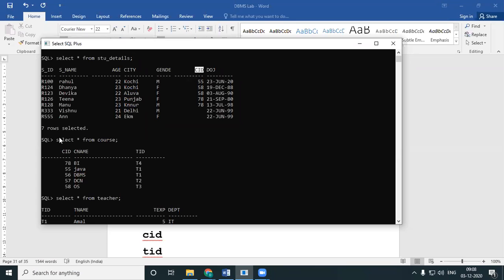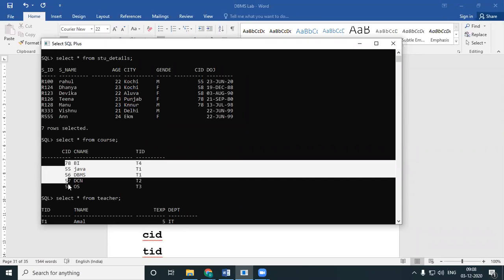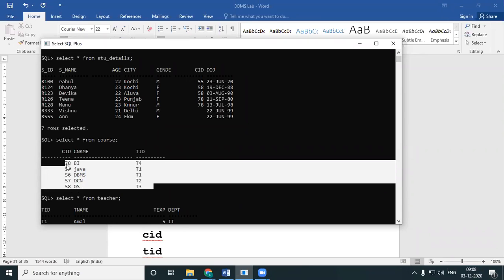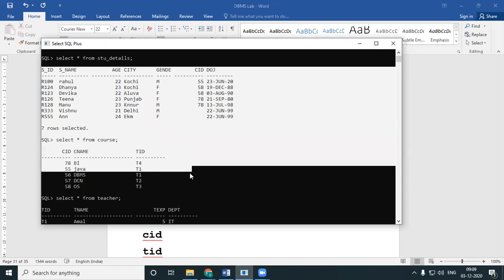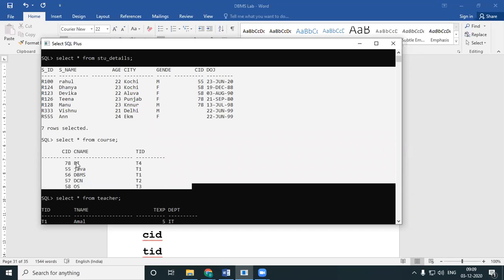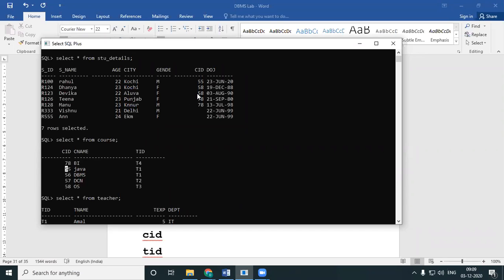CID is the foreign key, which means it should be a primary key in some other table. So for that, we do have a table called course where CID is the primary key. So only the values which you enter over here, 78, 55, 56, 57, 58, you can have it over here. You cannot have any other value other than the values you see over here. And you can have nested queries between these two tables simply because they are connected through the CID.